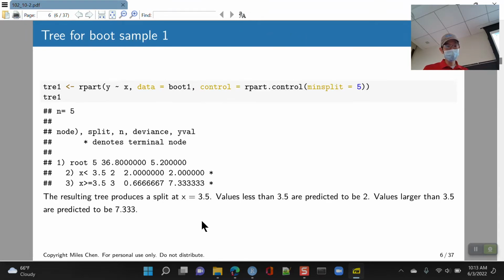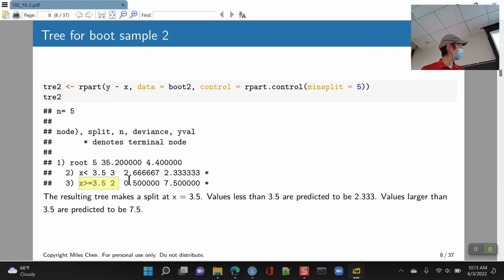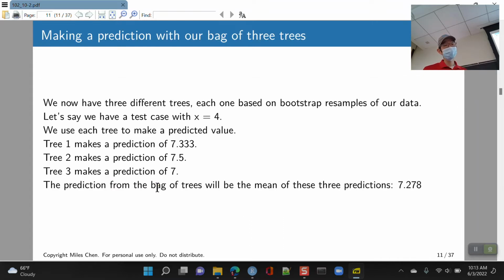So our first tree with x equal to 4, we would predict 7.33. For the next tree with x equal to 4, we would predict 7.5. And for the last tree with x equal to 4, we would predict 7.0. So these are the values from the 3 different trees. We would average these outputs. We would get 7.278, or whatever the average of these 3 things is. And that's how bagging works.